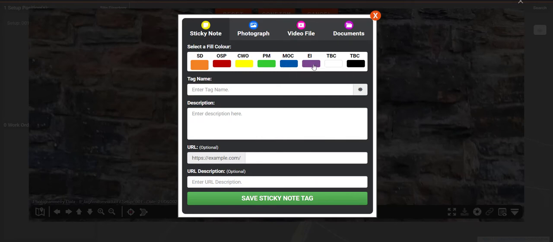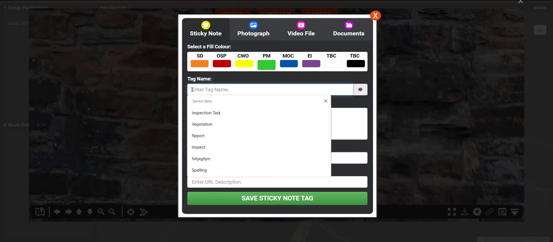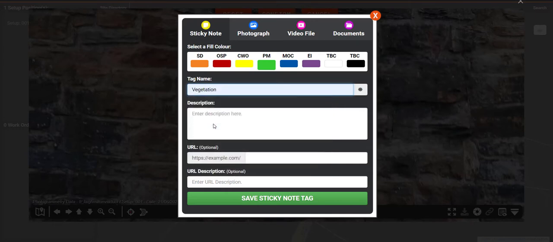In this case, I'm just going to call it vegetation. Makes sense, and it's green. And then we can add a tag name in there so we can find it all later on, because the point of this is it's searchable right across all your assets, not just embedded in a PDF.